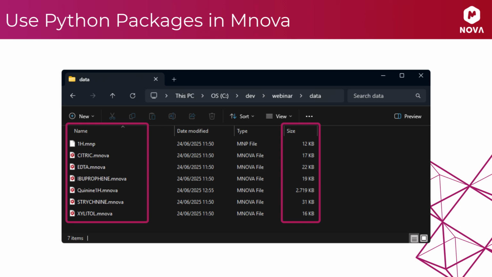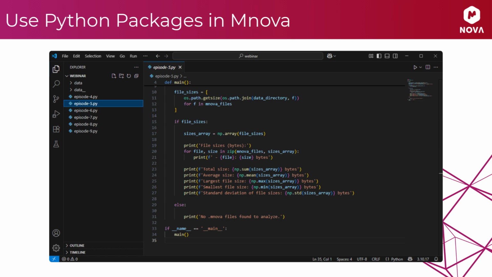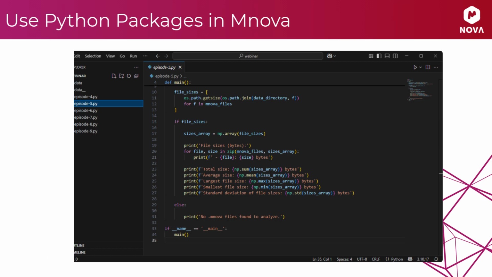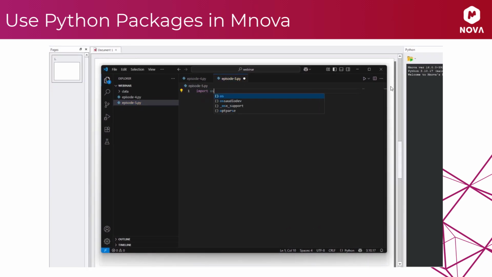This is where combining the standard library with a package like NumPy really shines. With just a few lines of code, you can gather all the file sizes and instantly calculate useful statistics, something that would be much more cumbersome to do by hand. First, we'll import the modules we need: OS for working with files and directories, and NumPy for numerical operations. Then, we'll use the OS module to navigate directories and get file information, and NumPy to efficiently analyze the file sizes and compute statistics like the total, average, maximum, and minimum size.